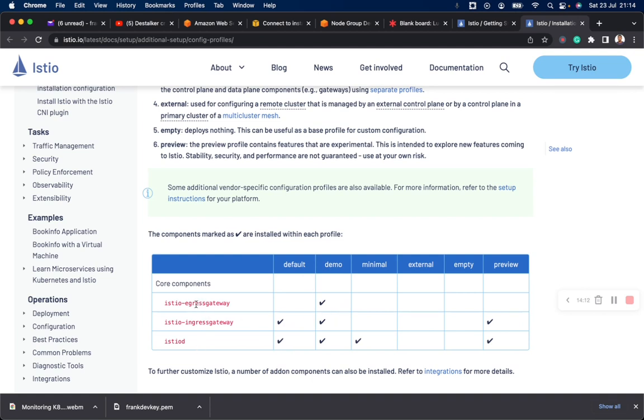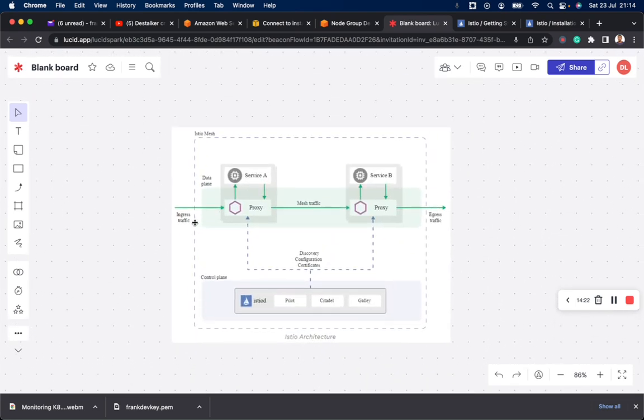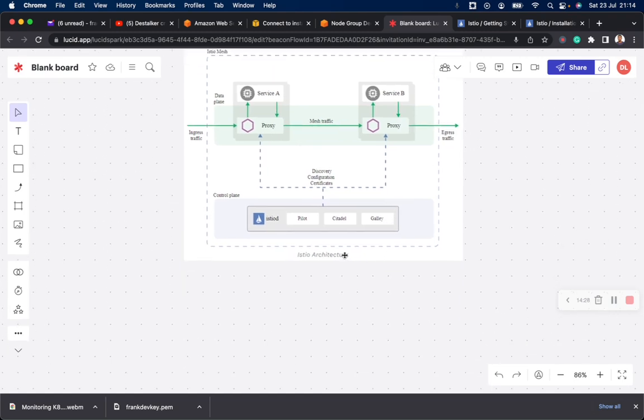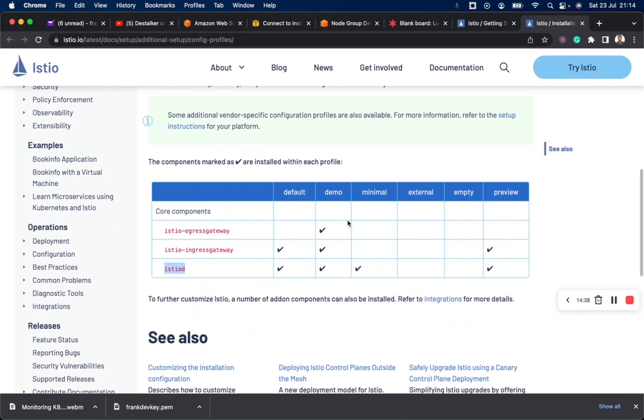The demo profile is going to give me these components. It's going to give me the Istio egress gateway and the Istio ingress gateway. I'm also going to get Istiod. Sorry, I didn't mention Istiod, and I also didn't mention ingress and egress traffic. As we all know, these are inbound traffic and outbound traffic. Then we have Istiod, the Istio daemon, which runs in the control plane. For the purpose of demonstration, I shall be using the demo profile.